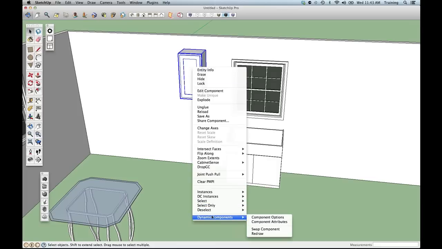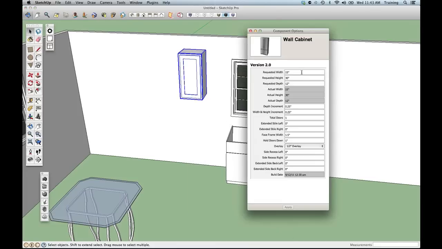And again, every component that's in here has all kinds of configurable options. So you can change the width and size, and just imagine this wall cabinet here. To draw it once would take me 15, 20 minutes. To resize it might take me another 5 or 10. And I was able to do that with just a few clicks here. And then you can change overlays and things like that.